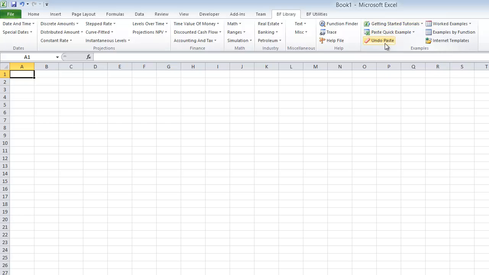We've got some tutorials, come back to that in a minute, but other examples including some what we call templates, samples if you like, on the internet. That's the main menu, which is the library menu.